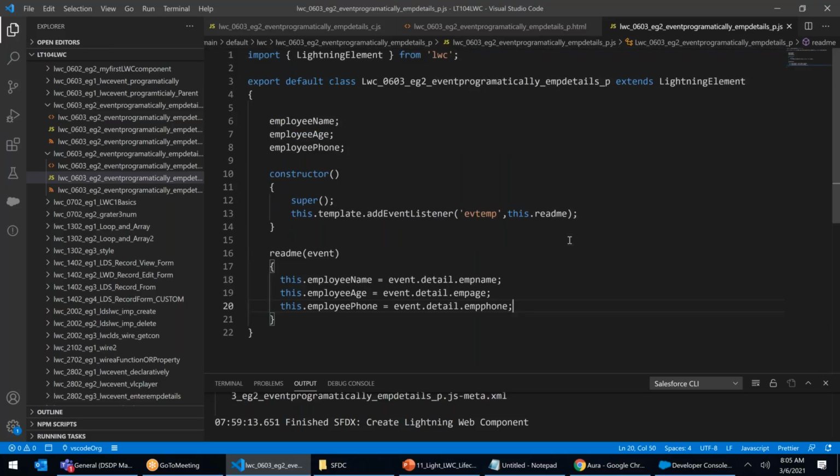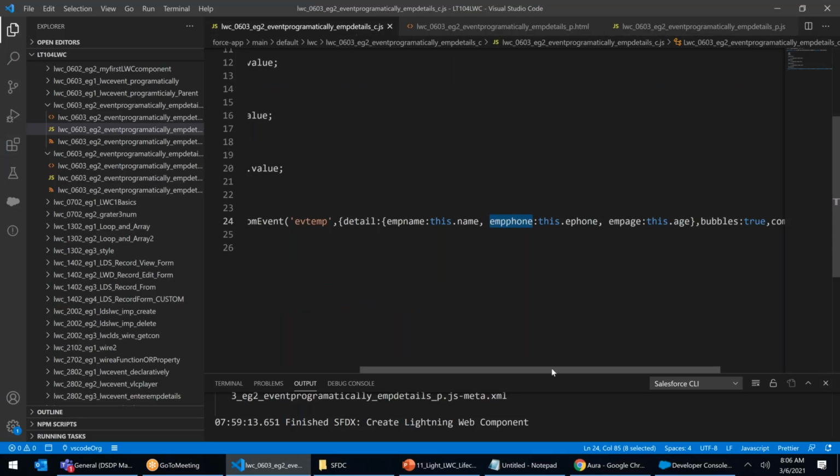My whole constructor is adding the event. I've added the event. Whenever the event is heard, readMe will be called. Where is the readMe? readMe is here. In the readMe, my data in this particular component, these are the variables that I declared. I'm assigning the data that I received from the event. Right, there we go.